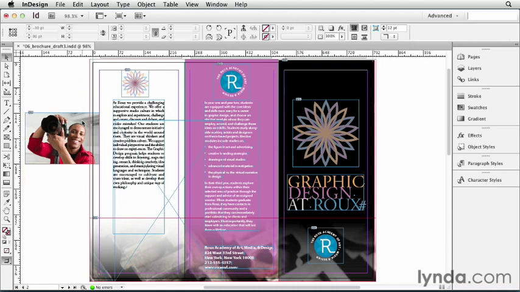Or what happens if I come over here and resize this frame? I'd have to click the button again. It's very frustrating having to keep going back and clicking those buttons. Let me undo that with a Command-Z or Control-Z on Windows. Instead, InDesign has a feature called AutoFit. It's this little checkbox right here.